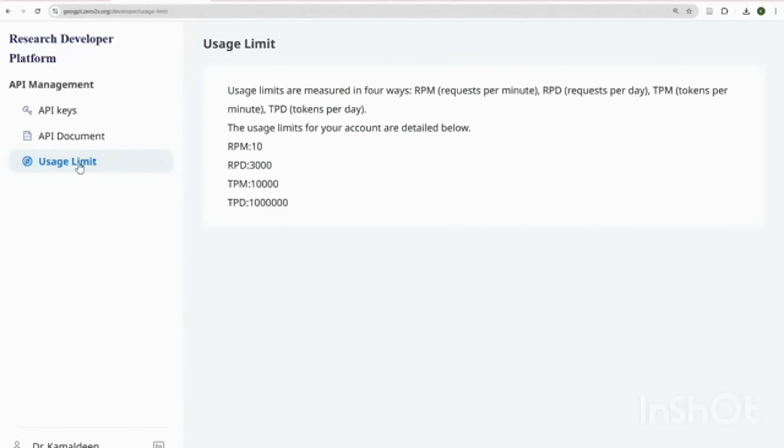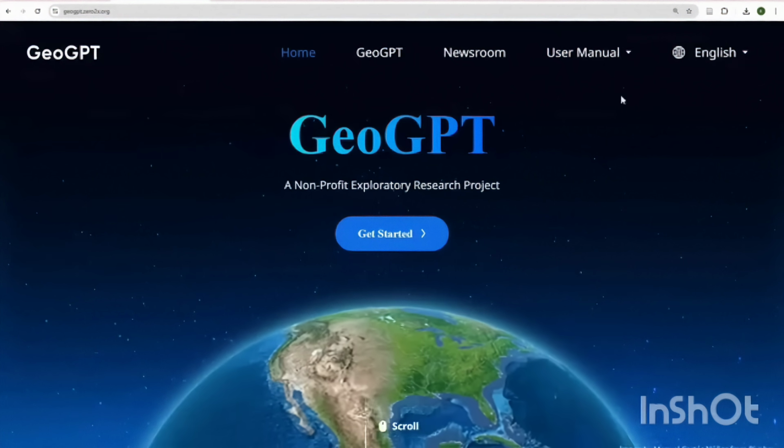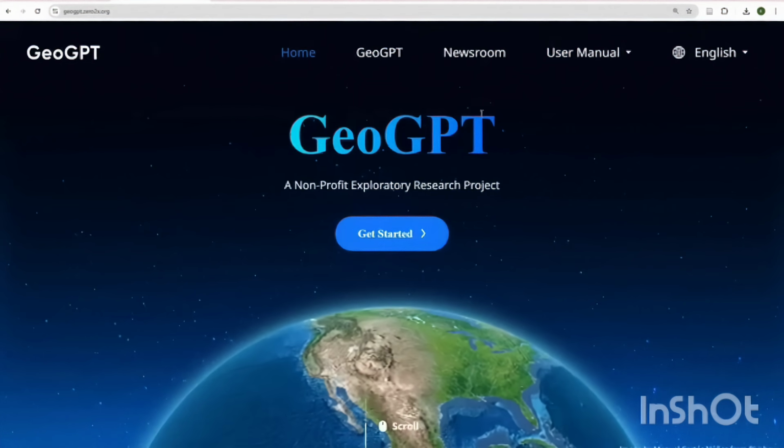If you get to a particular limit, something like POP, publish and perish, like if you get to 1000, it's going to stop. So it shows you the token that you can use in a day. And then in the same tool, if you are still here, you can go back to the GeoGPT portal straight away. This is the GeoGPT portal, the home portal, and here you can still go back and get started again.